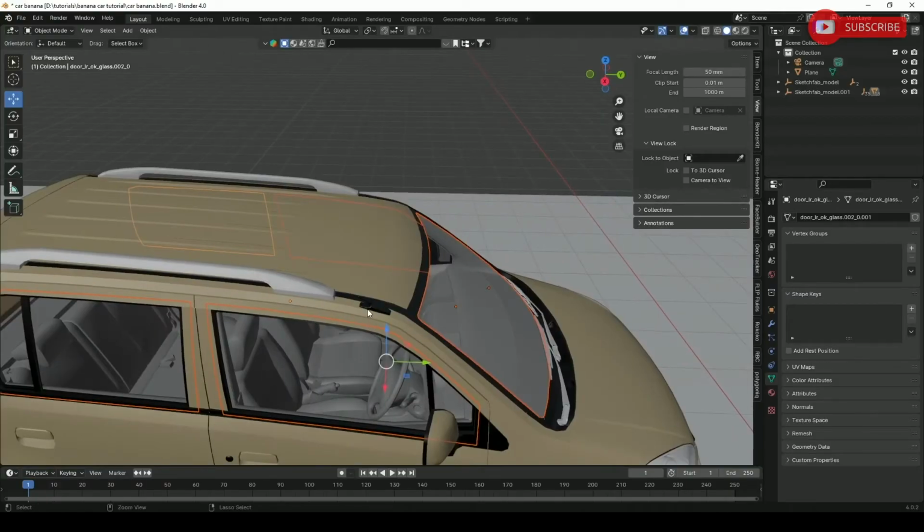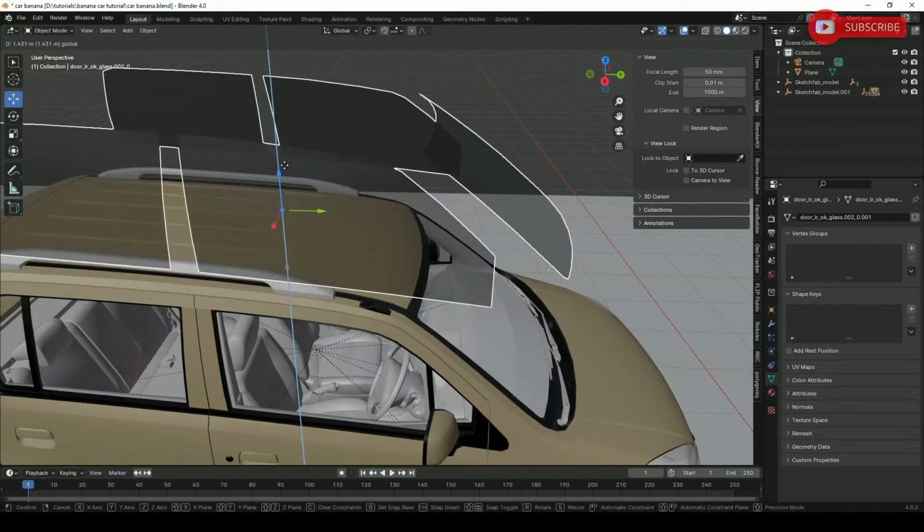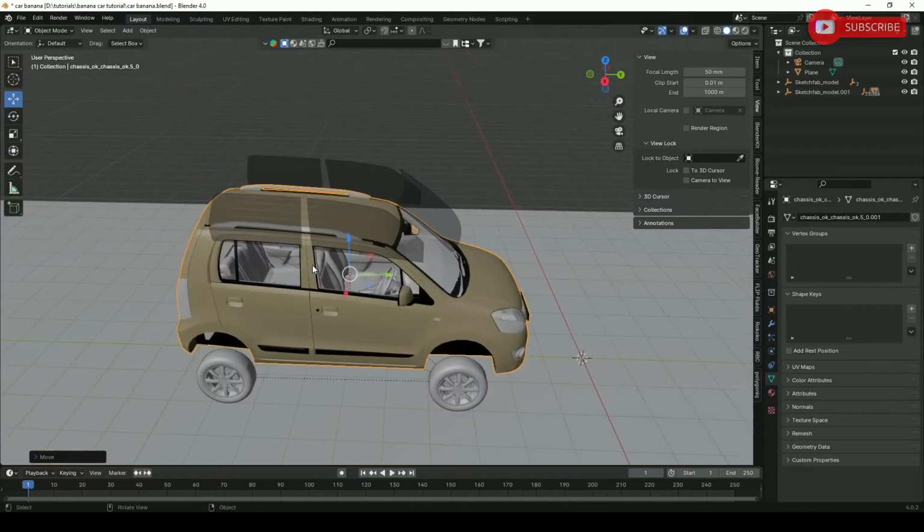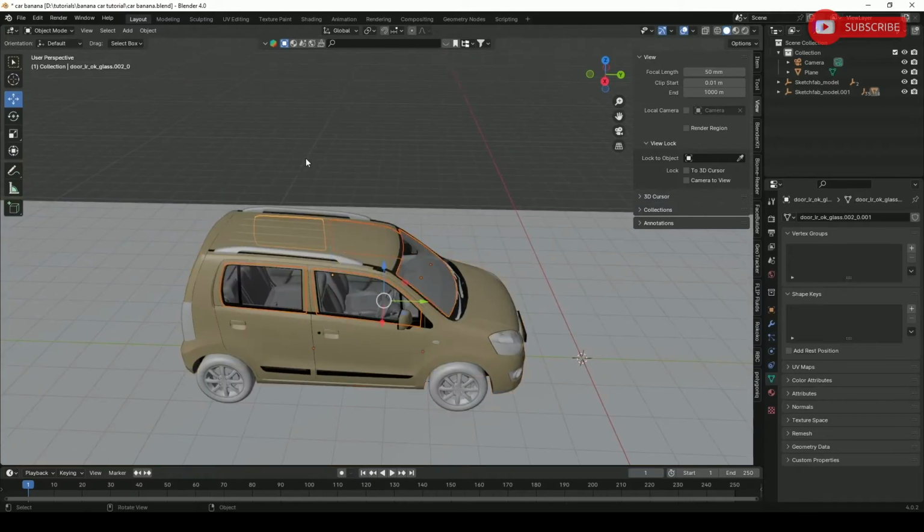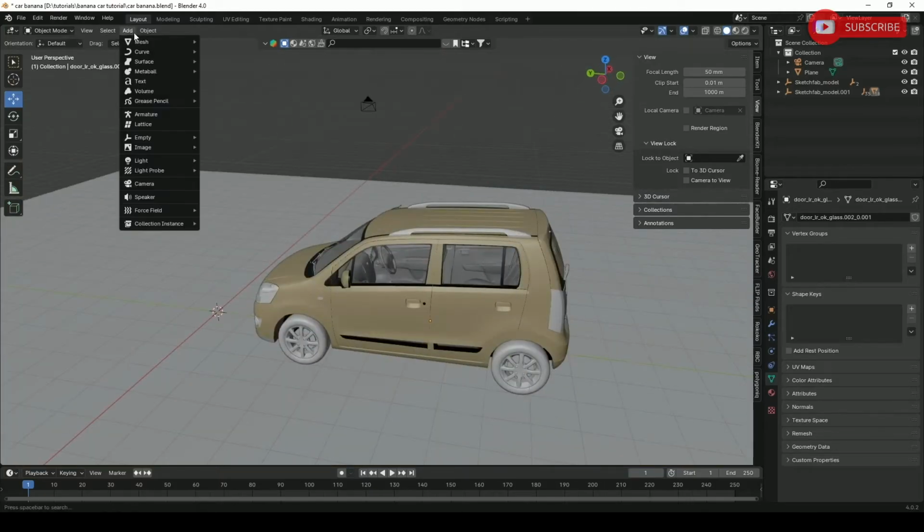Now we will apply the same process for the windows. Select all the windows and then press Ctrl J. This will make the windows one object and the body on top will become a separate object.